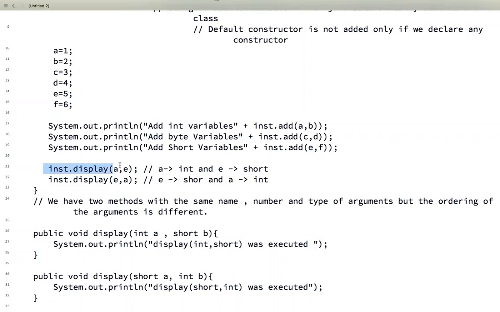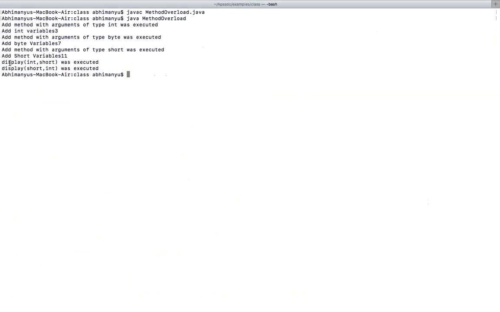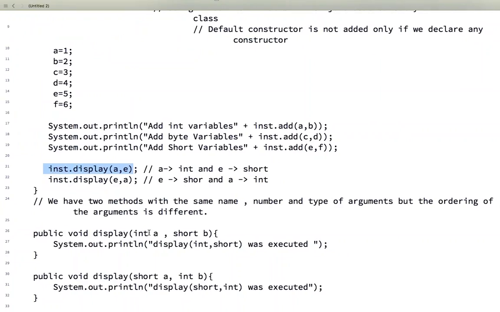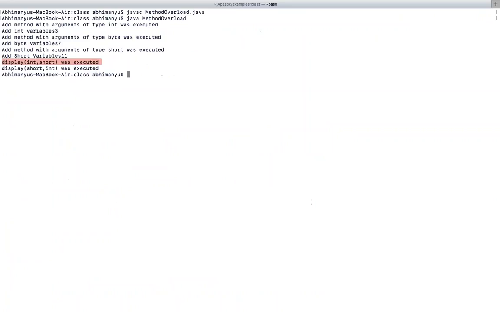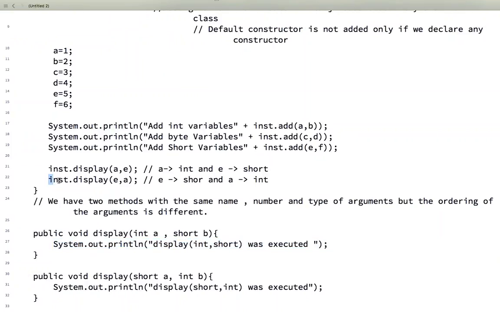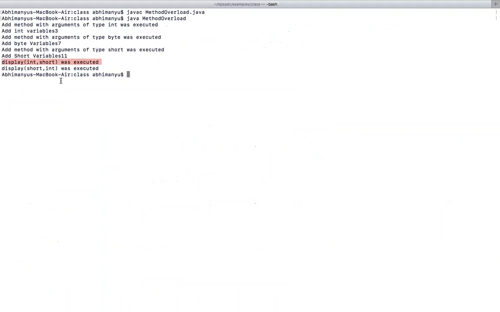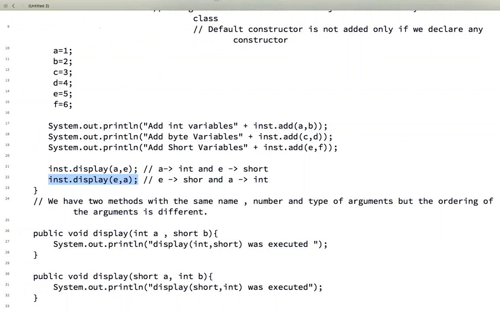So when this was executed the first time, what did it say? Display int short was executed. So it called this method. It matched int A with A, short E with short. Similarly, next time I pass this, it matched it with this, right? So the number of arguments and the ordering of arguments is also important.